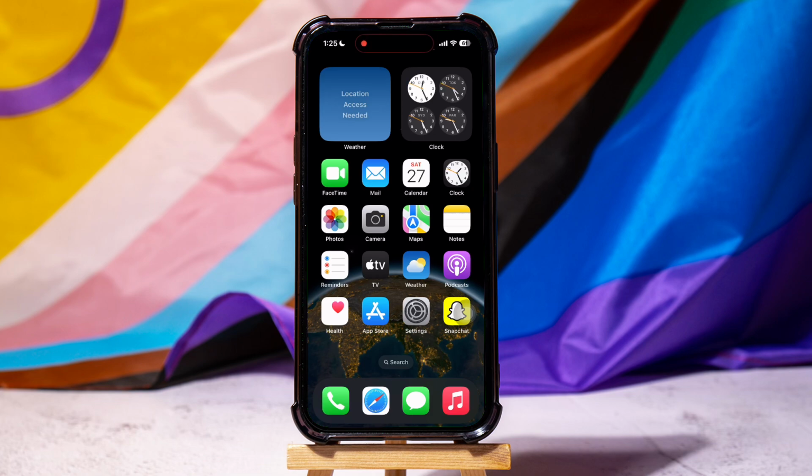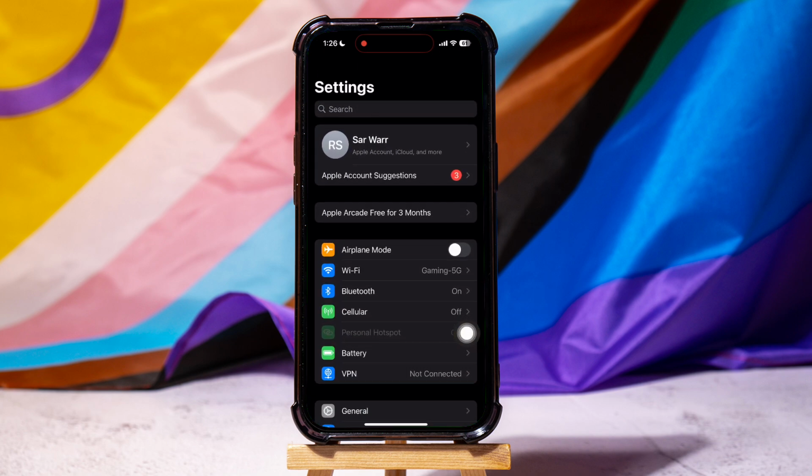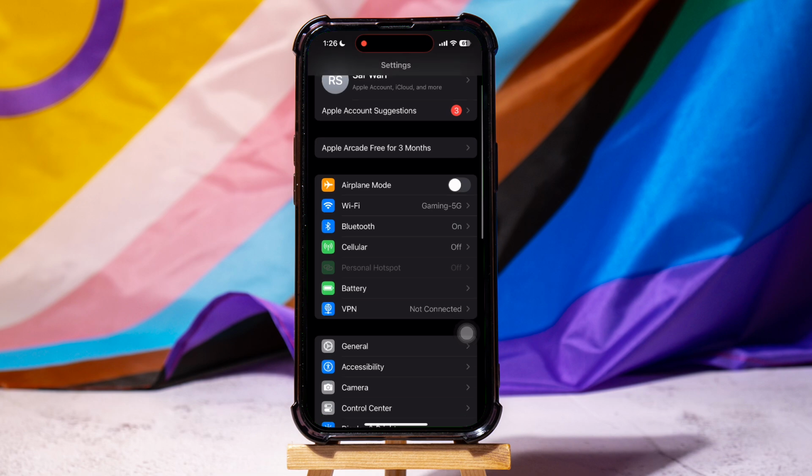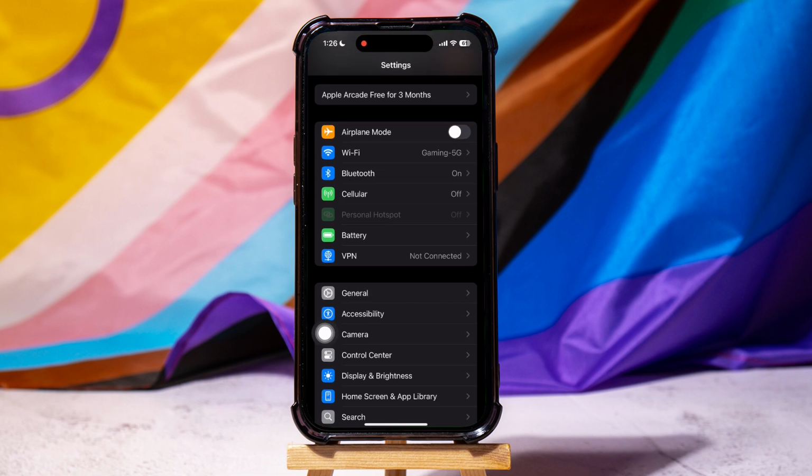How to take a screenshot on iPhone without buttons. To get started, first of all go ahead and open up the Settings application on your phone. Once you're here, go to Accessibility as shown.